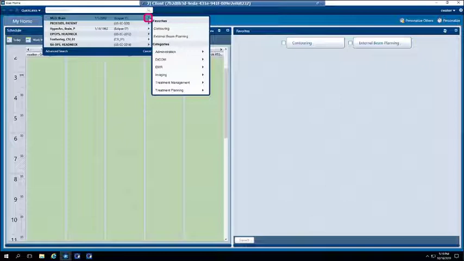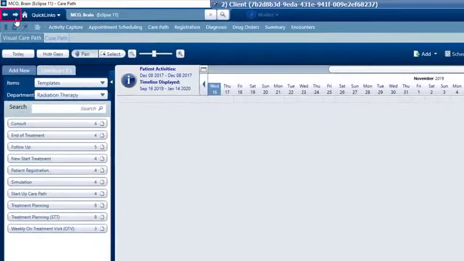By hovering over the arrow to the right of the patient's name, you can now select which workspace from the desired Quick Links menu. Navigation arrows allow you to navigate forward and back from the current page.